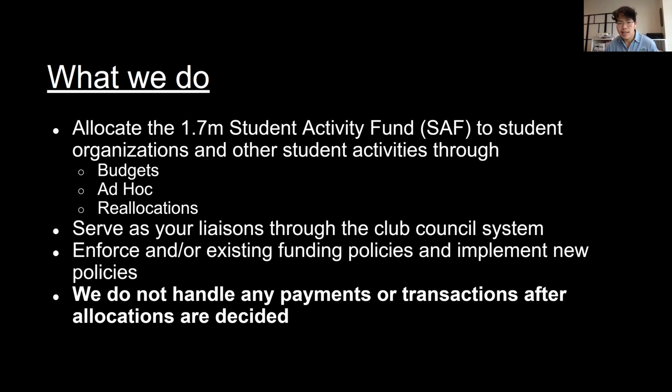We serve as liaisons for a club council system, and the club council system is essentially, there's like 5, 7, 8 different club councils, and they are essentially an aggregate of all of the different organizations under one umbrella genre. So we have the religious council that would have like Hillel, Chabad, Muslim Student Association. Then there's cultural orgs that would be things like Abuswa or SASA, and etc.